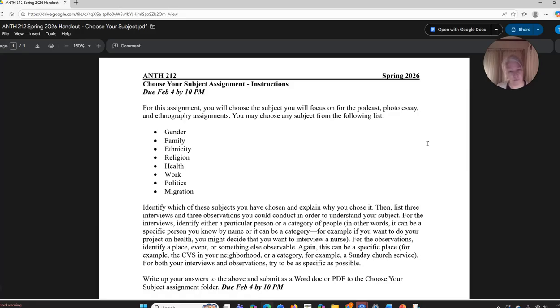Look at that list. And you may notice that the subjects are subjects that we deal with in the course, right? So they're also subjects you'll be learning about in the course.